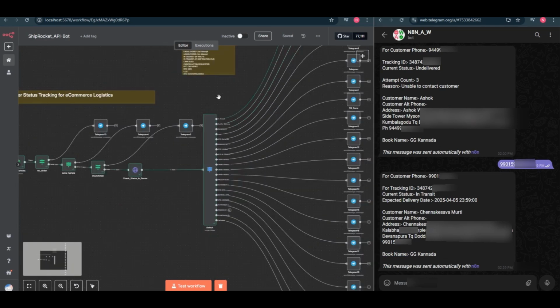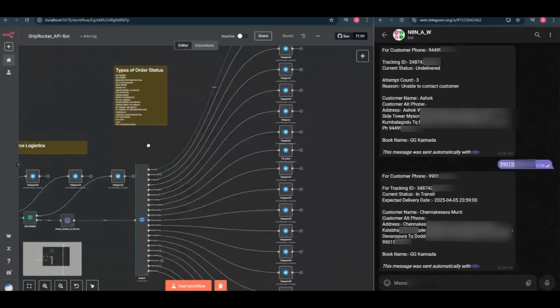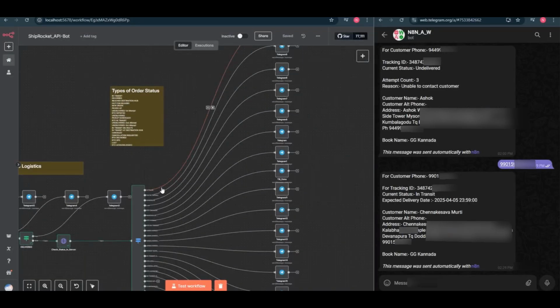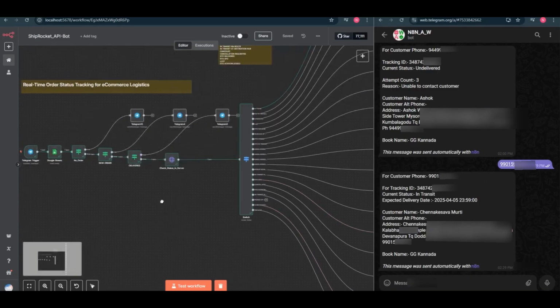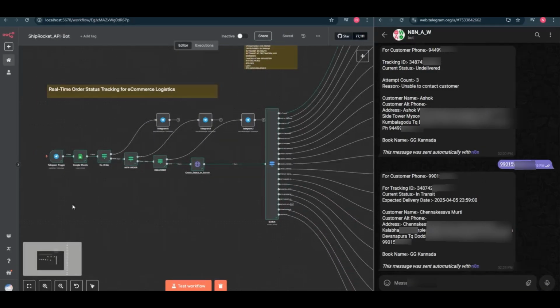Now we will look at what has been designed here. For each routing output, different Telegram response templates have been designed. Okay, so this is the response for this number, basically the current status. Now we will check the other one, which is undelivered.